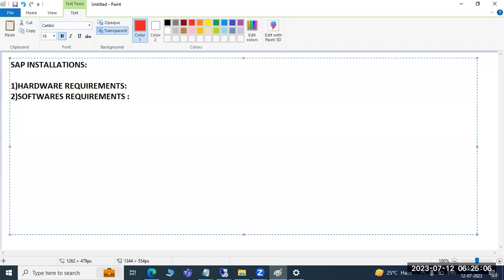SAP we can install on any operating system, which means either Windows or non-Windows. Non-Windows means Unix, Linux, Solaris, AIX, z/OS, OS/390. All these we can do SAP installations on. SAP we can install on any OS and any database, either ECC, NetWeaver, PI, PO, any database in the market.